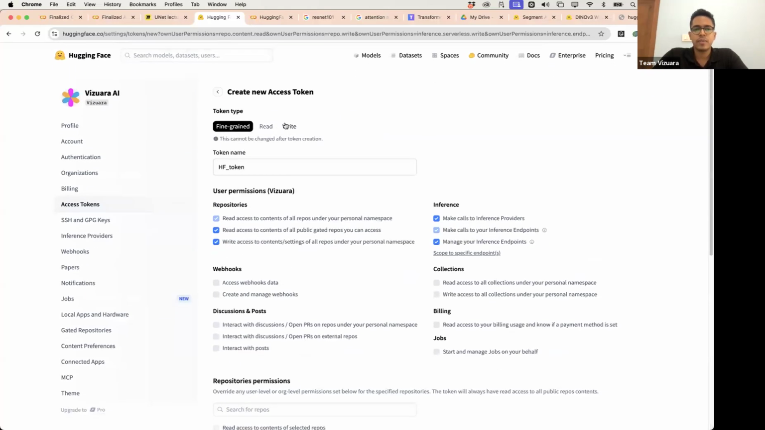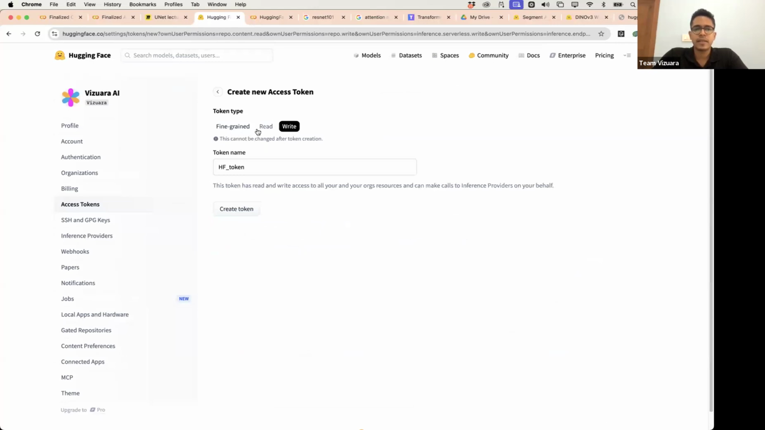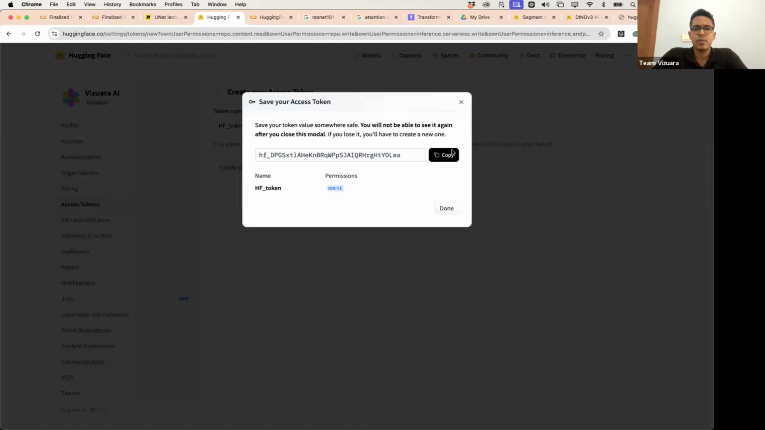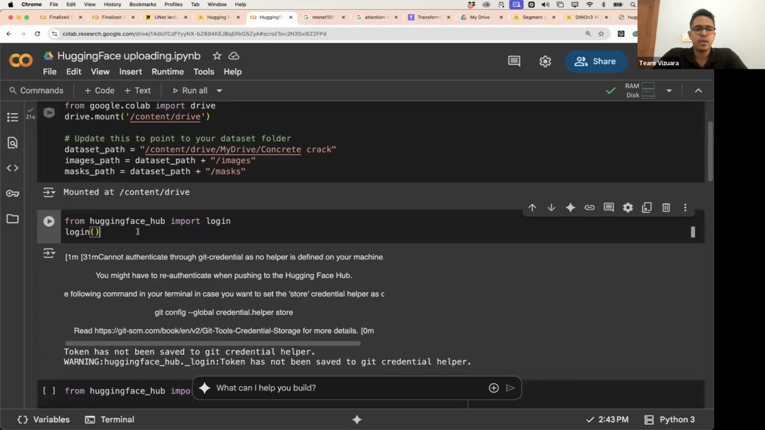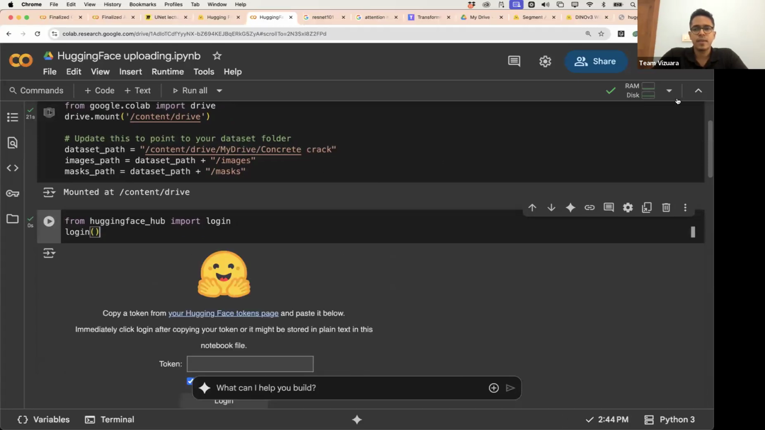Or if you simply want to provide read or write permission, if you want to just provide write permission, just click write instead of fine grain. That might be easier. Then create a token. Then whatever your token is, copy that. Once it is done, I'll be deleting this, of course, but copy that and then go back to your Google Colab code, run the login.